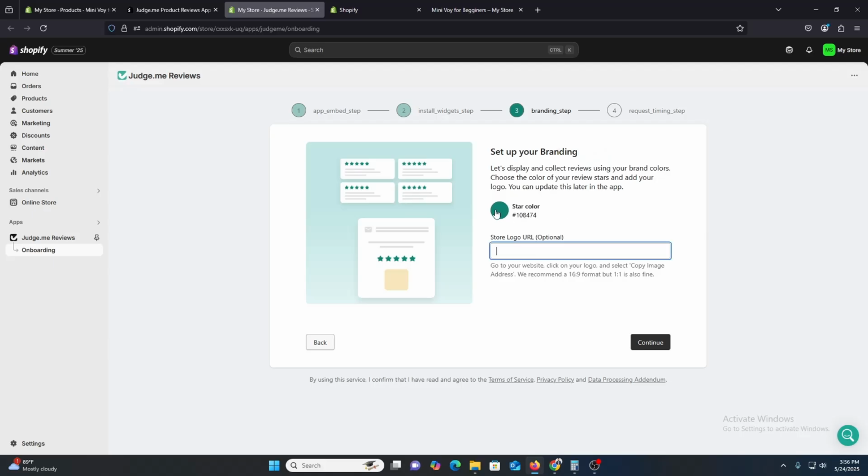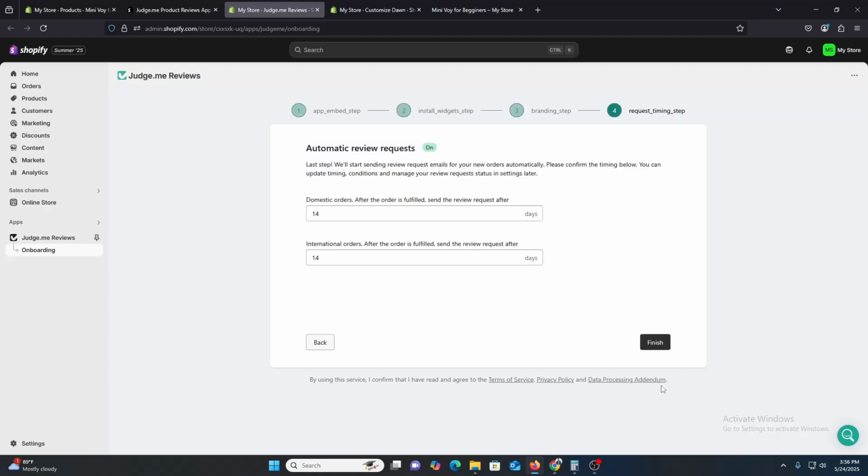Branding means the color. What color do you want? I want yellow, so let's make it yellow, and let's install the logo URL. It is optional, you can paste it or fill the frame, but I will leave it. So I'm going to click on continue, and now you can see this is the main process.